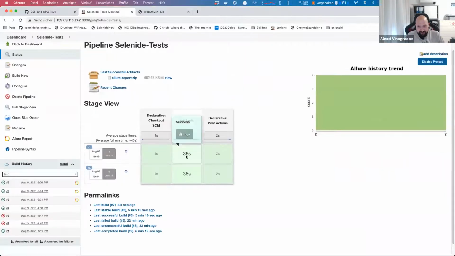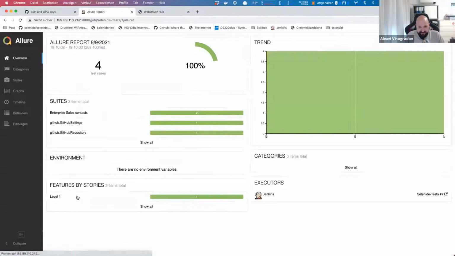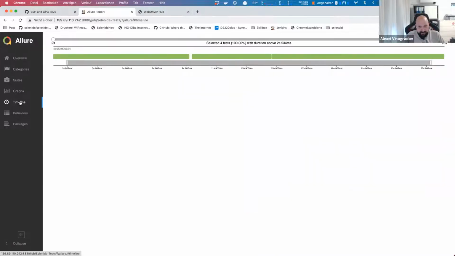Let's watch the result. So we have as basis 38 seconds, and just let's run it now in parallel mode. We will see if it will get better. So here, now it's looking better.